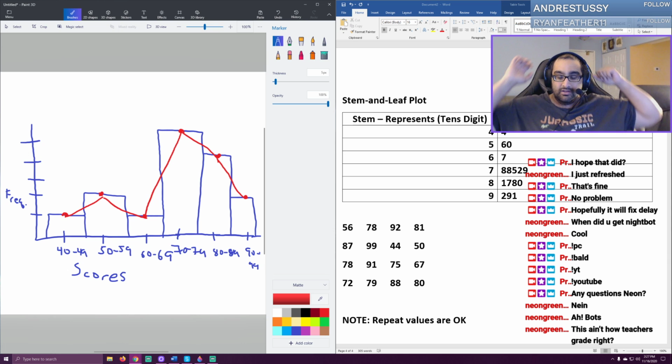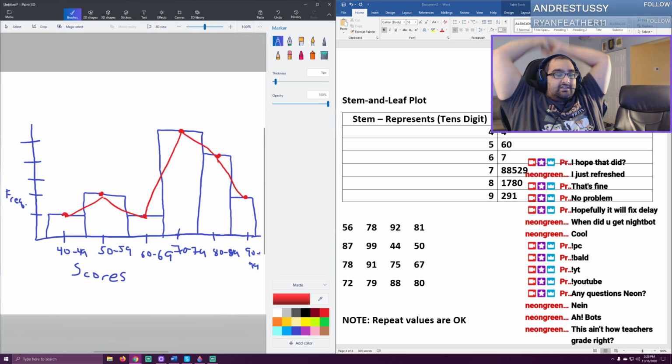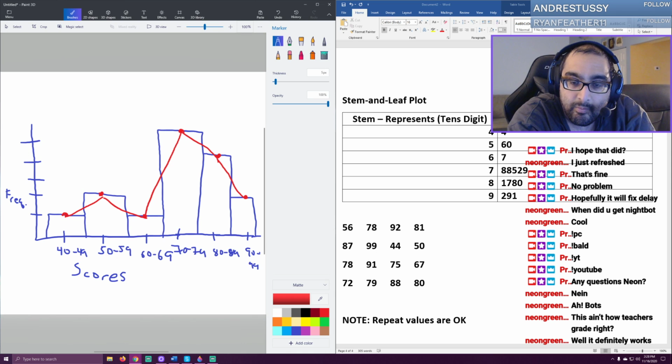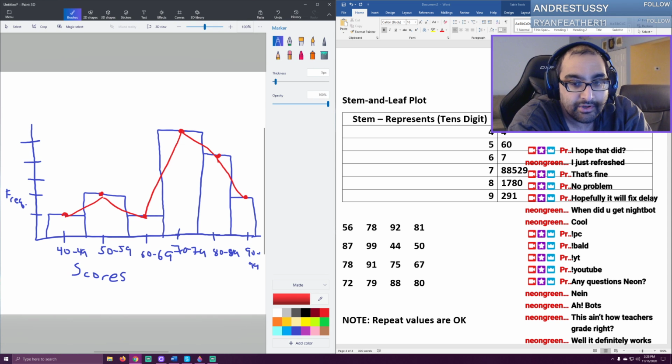But teachers don't grade this way. I don't grade this way. But if I want to see how well people did, then I can take a look at this data set and I can see exactly how everybody did as a whole. So it definitely does work. That's why data collection is very important. You can actually make easier conclusions here once you organize your data and then apply it to what you want to be looking for.